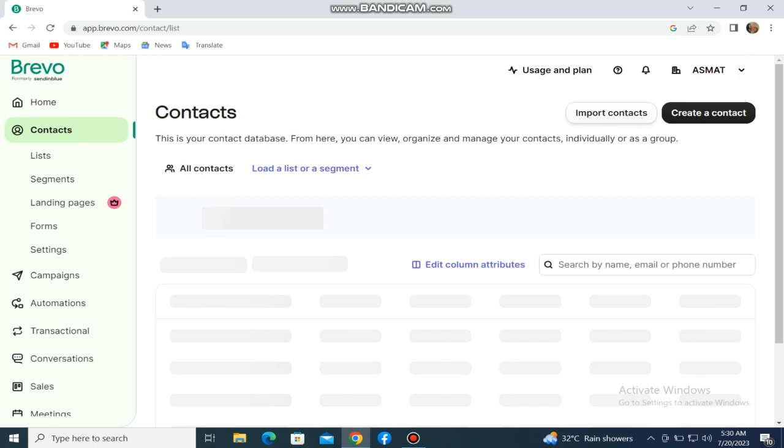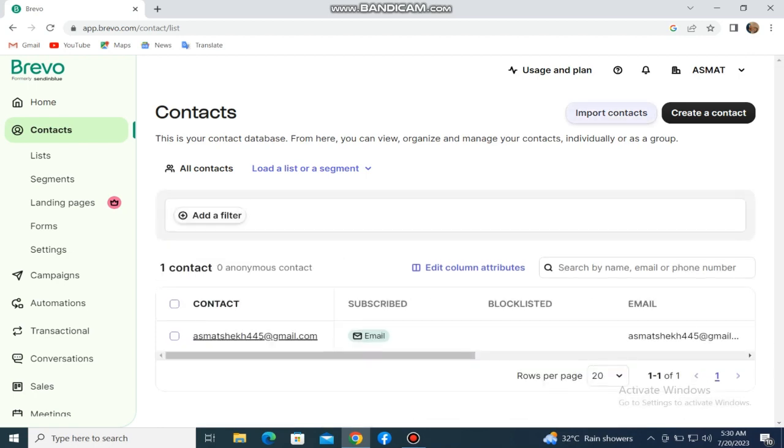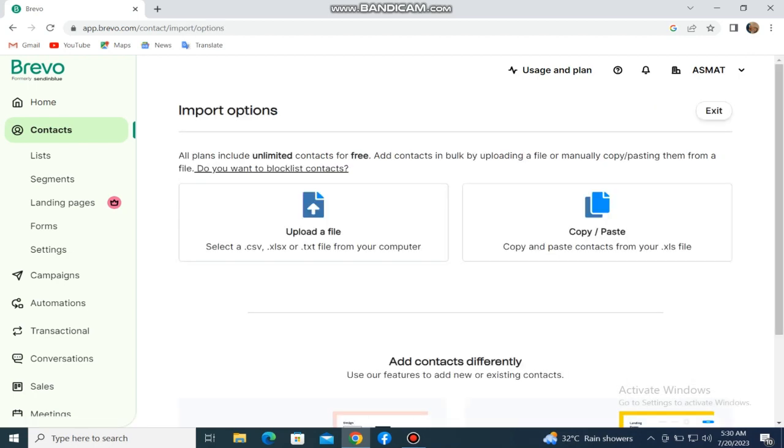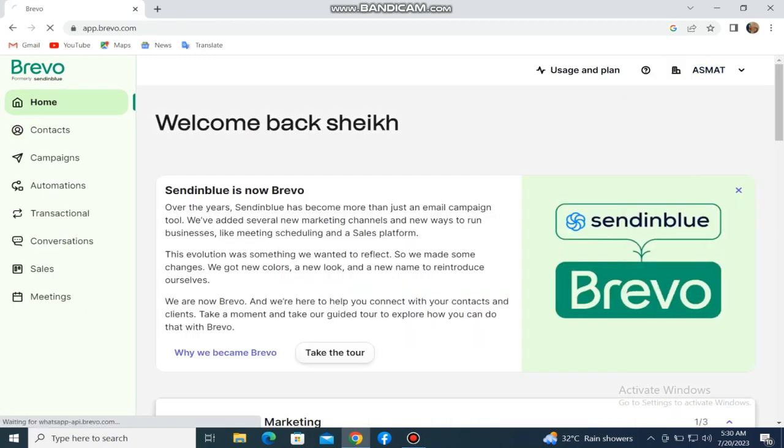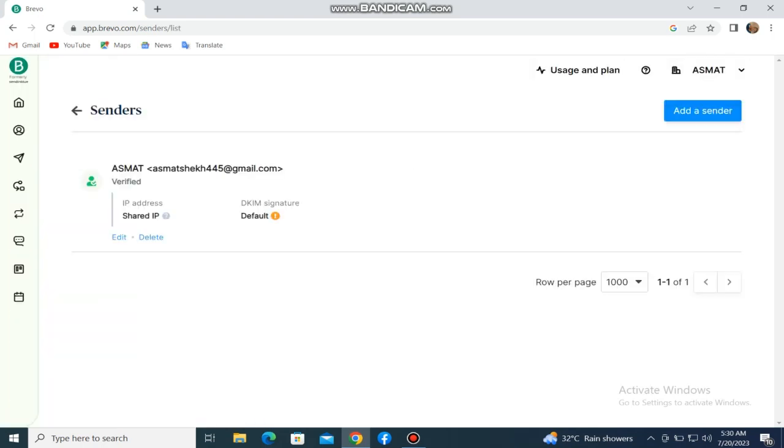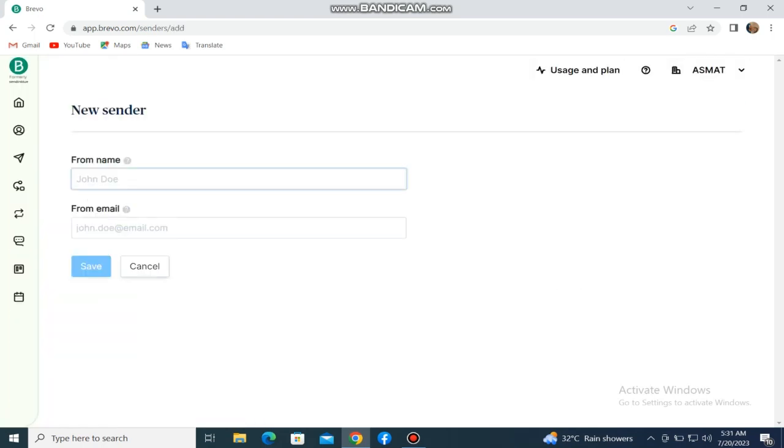So from here you can add or import contacts or emails. Also, you can copy Excel lists, and you would have to go to the home page or tap on profile information and select sender or IP, and click this first option, sender, and then tap this, add a sender. From here you can send emails, so first type your email and then save it.